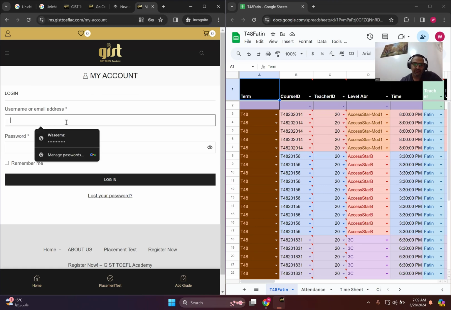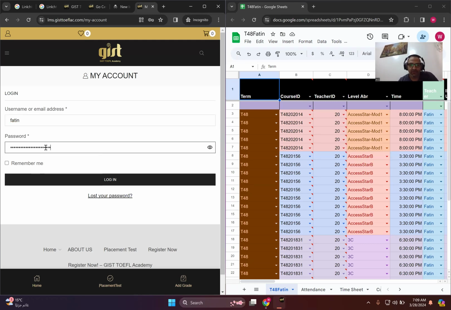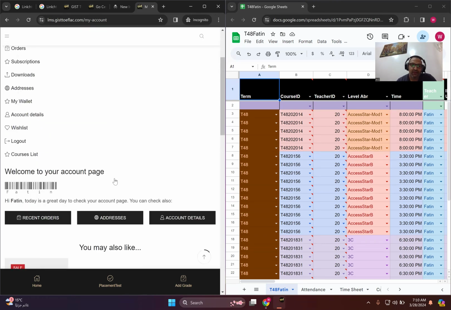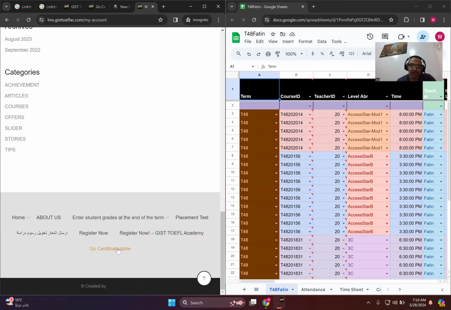We have already sent you the username. Make sure you don't add spaces, and you copy the password without space. Make sure you do not add space or anything. You can click remember me to keep the password, but I'm not going to do that because it's not my account. So once you're done, you will click log in, and then you're there. Once you're there, you go down, and then you click go certificate table.